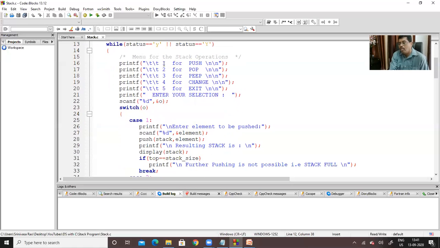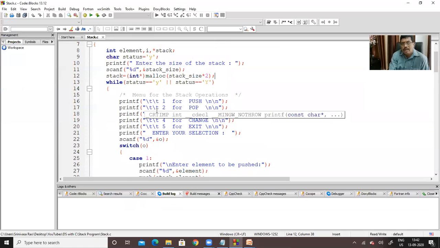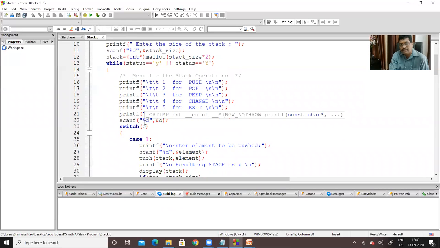Here we give the menu, and that menu prints 1 for push operation, 2 for pop, 3 for peep, 4 for change, 5 for exit. Like this we specify. It is going to execute continuously. If you don't want to execute any more, it will come out of that particular loop. Already O is declared as the option, and whatever option we specify, here it is going to read the option.